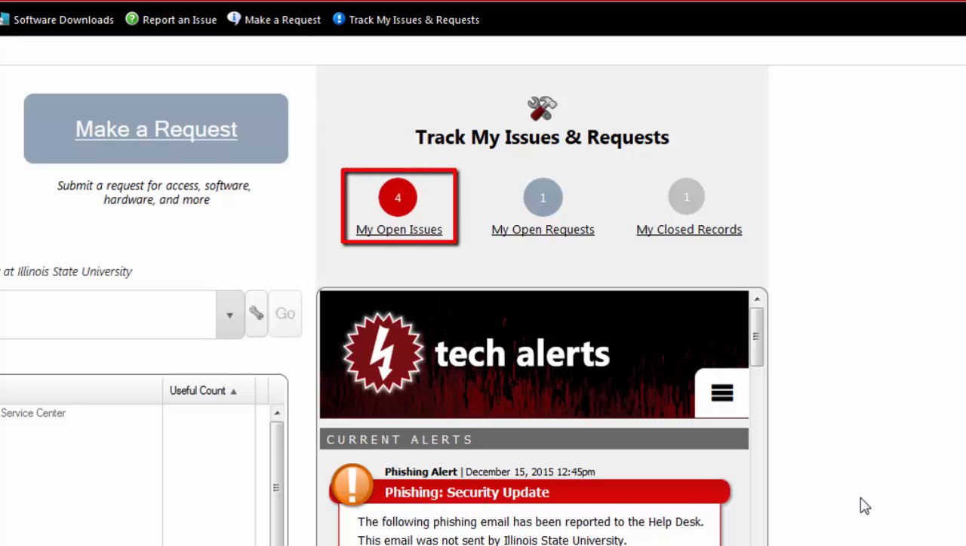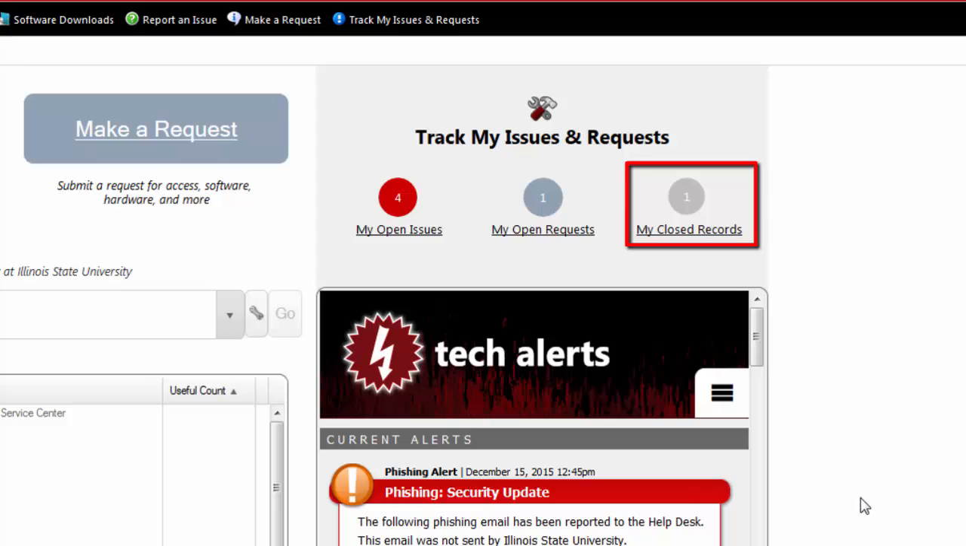The leftmost number shows how many issues you currently have open. The middle number shows how many requests you currently have open, and the number on the right shows how many of your issues and requests have been closed. Note that you cannot update an issue or request once it has been closed.